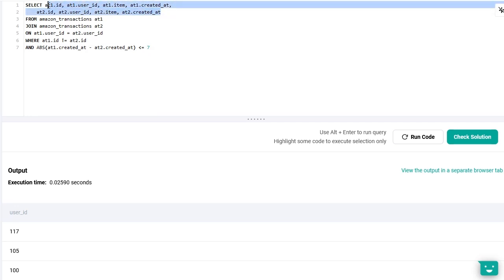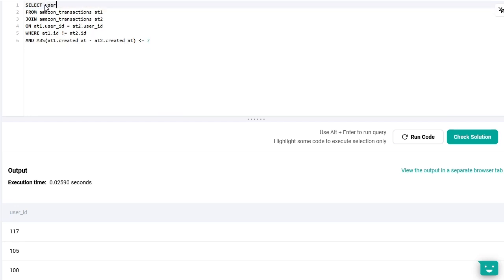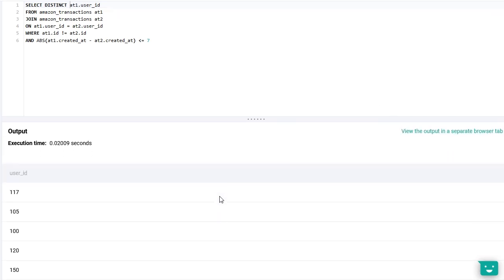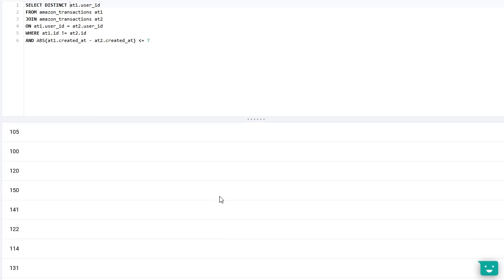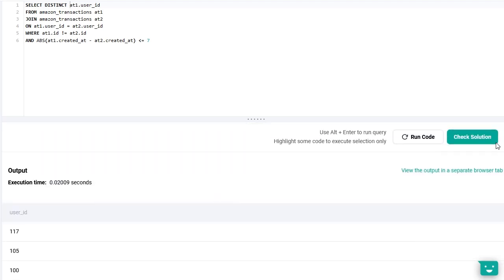We just need to return the user IDs, and we will also return the distinct values, so that the user will only appear once in the list. We get to this, which is actually the solution to this puzzle. We can also test it, and it's correct.